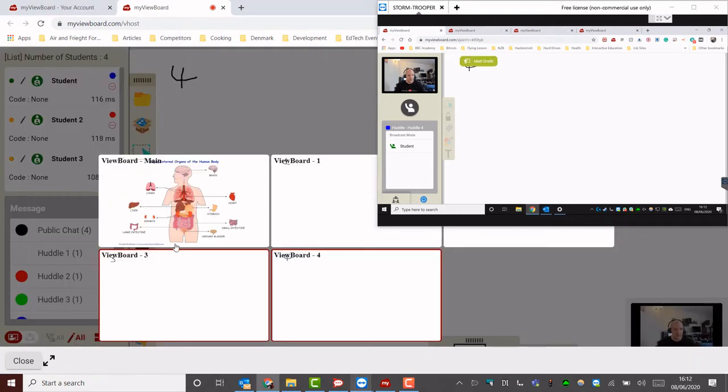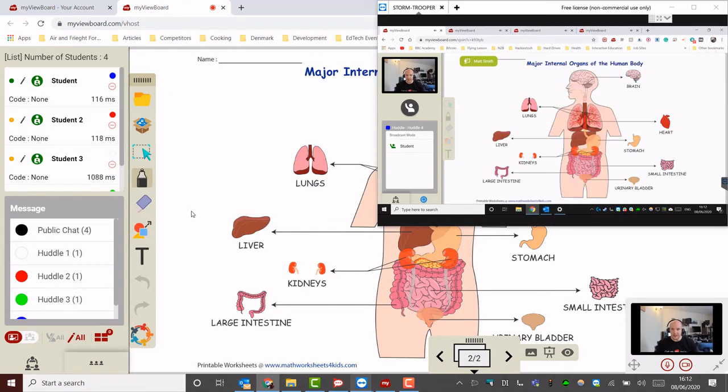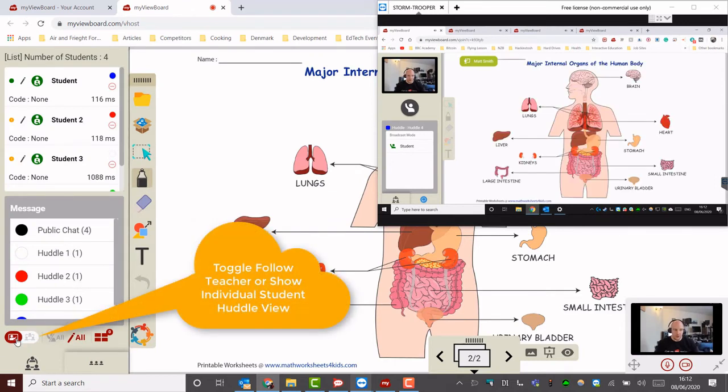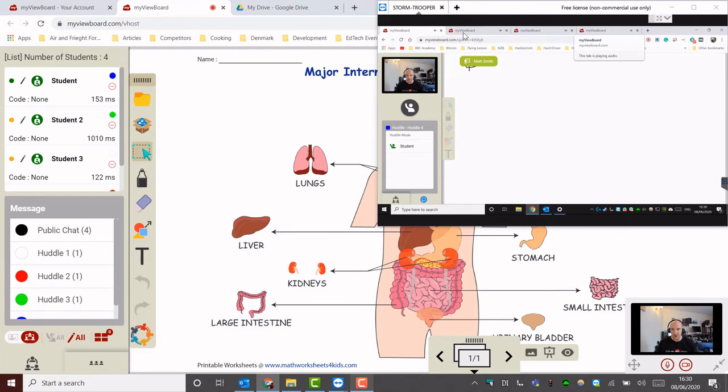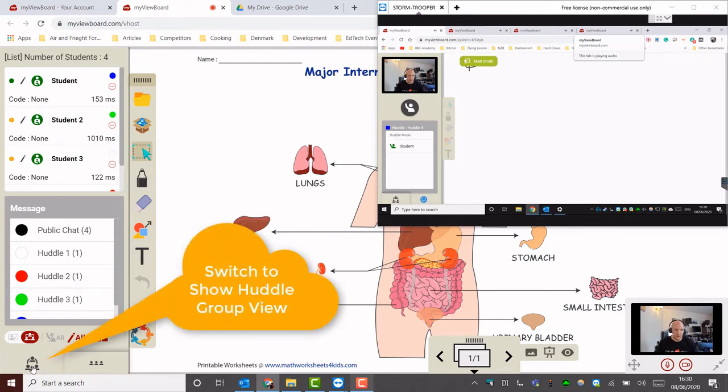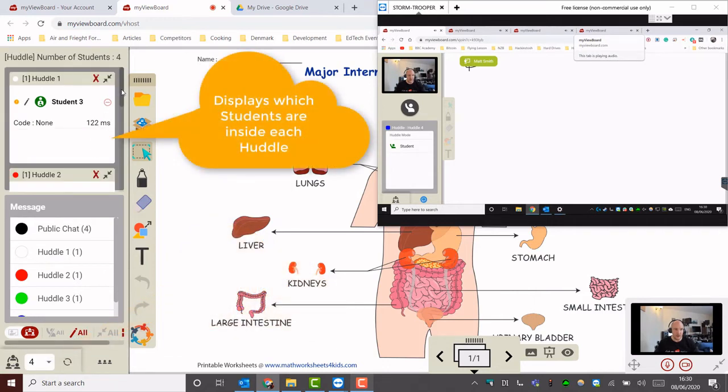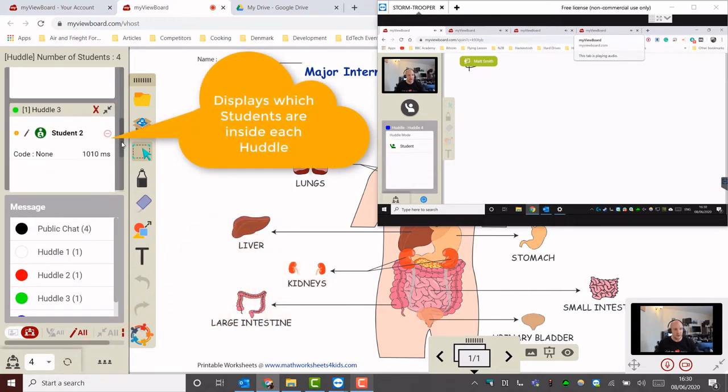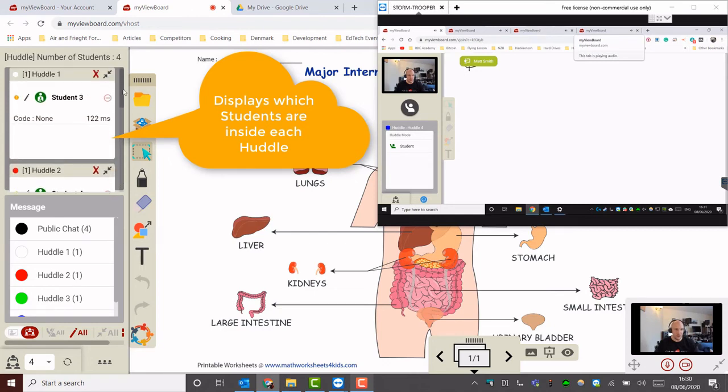In order to make it so that all of the students only see their individual huddles, there's a toggle button, which is this one down on the bottom of the UI. This switches between following the teacher and seeing the individual huddles for the students. If I press this toggle button, you'll notice my students' view changes to show which huddle they're in. For the teacher to see which huddle they're in, you need to press this huddle button down the bottom here. Pressing this icon adds this into the huddle view, so the teacher can see all the students and which huddle they have been allocated to.